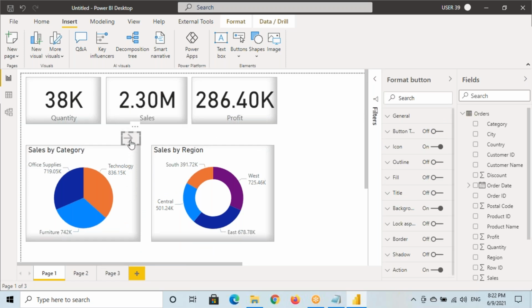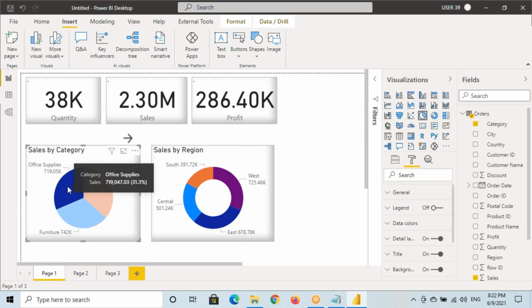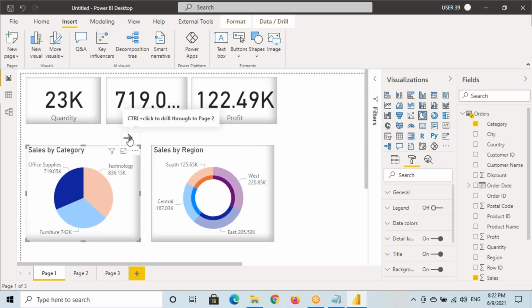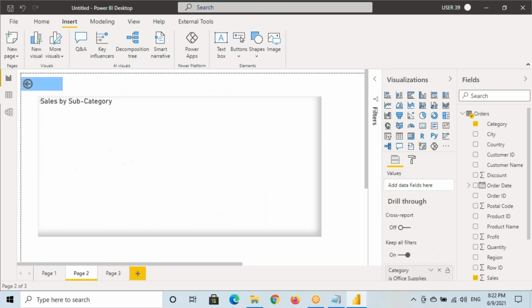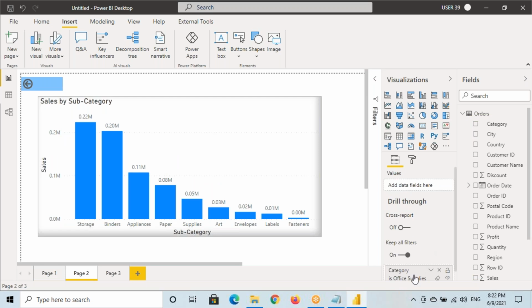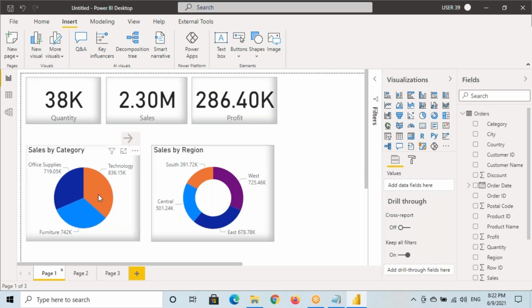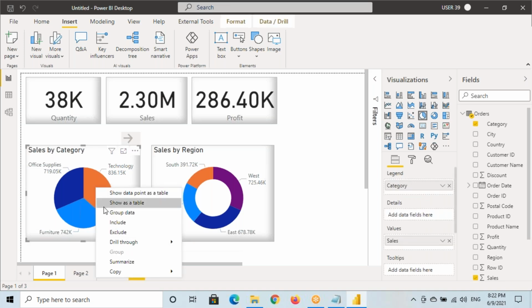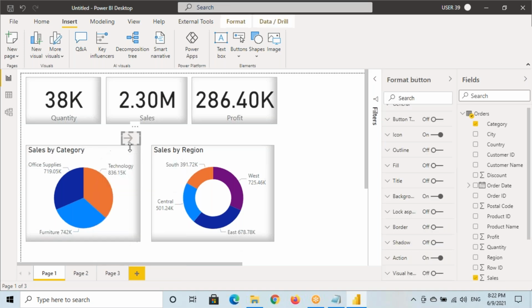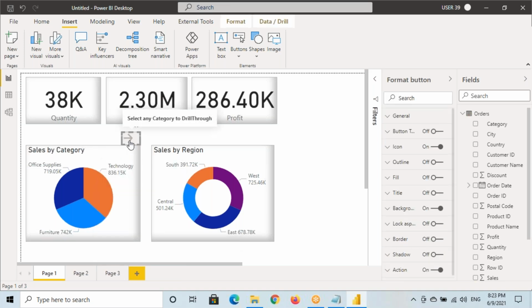Now this is disabled, guys. When I hover here, it is telling me to select any category to drill through. You just need to select any category. As soon as you select it, it gets enabled. When it gets enabled, it shows another message: control plus click here to drill through to page 2. You can go to page 2, and it will show the office supplies, guys. So one way, with right click you can drill through. With left click you can drill through. You can add a button and drill through.